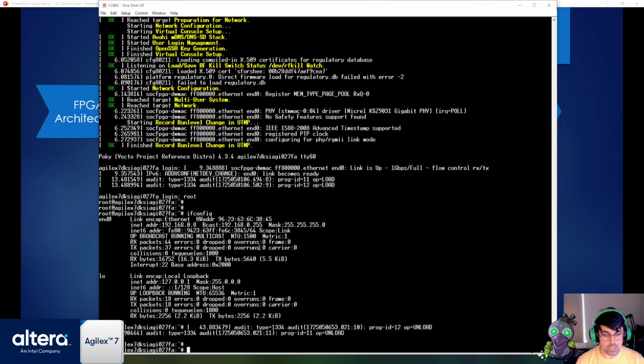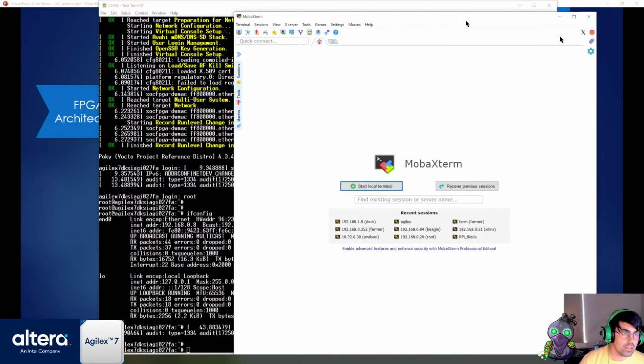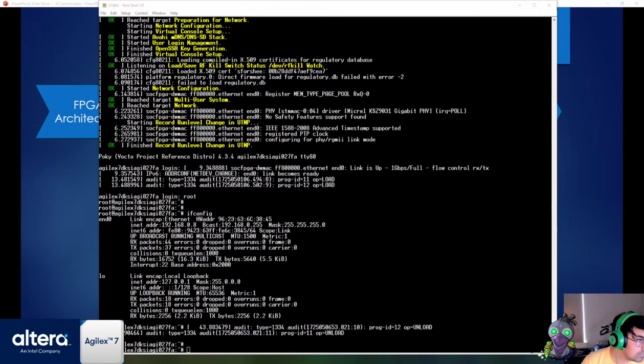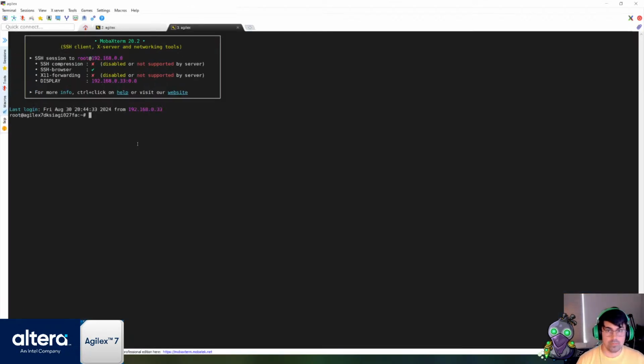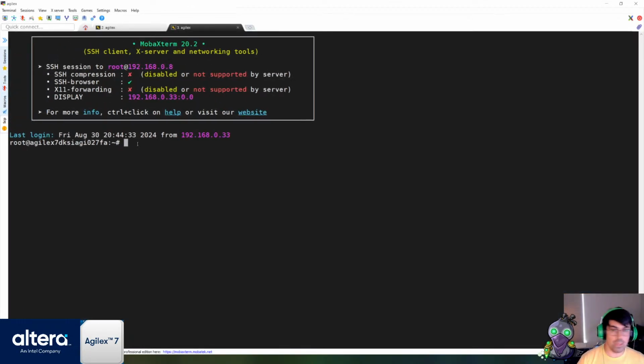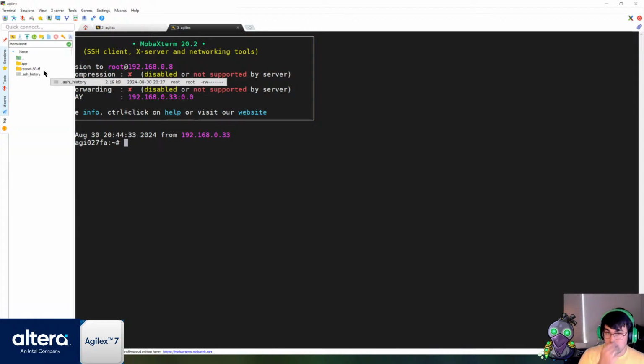We have the same IP address, luckily. So we're going to pull up MobaXterm. Let me set this up so that we can communicate with the system. Okay, and about there. Okay, so let's look here.